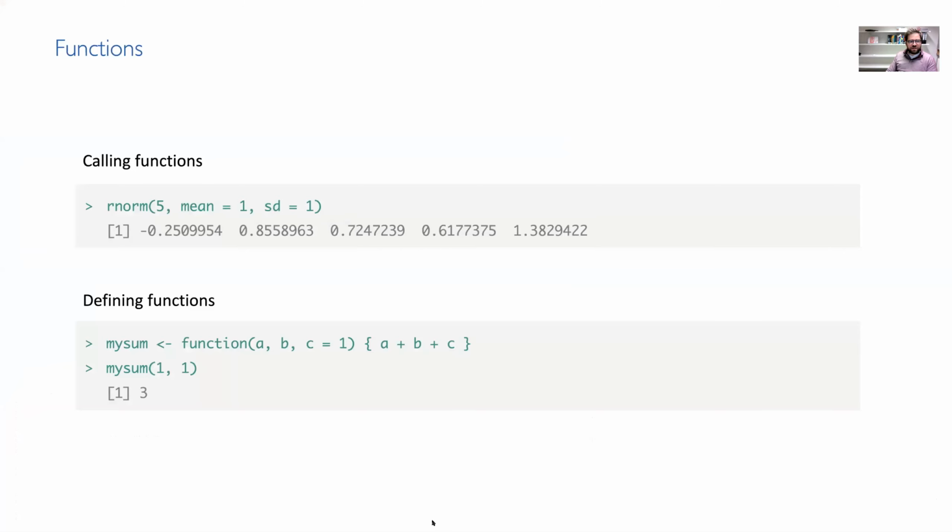Let me open the slides again. Can you see the slides? Are we back with the slides? Yes. Okay, great, perfect. So it's working.